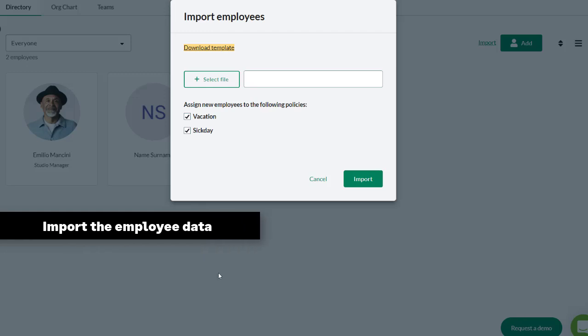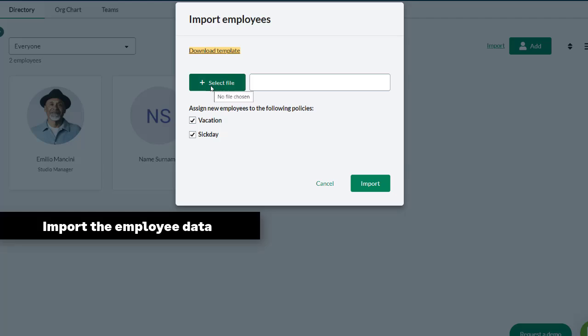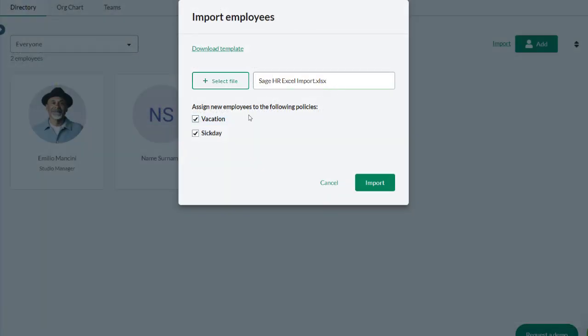Once you've saved your template and entered all the employee data, it's time to perform the import. Click Select File. Locate the Excel template file you've just saved. Select which leave policies must be assigned to these employees. When policies are selected here, the employee will be added to eligibility of the selected policies. These selections can also be edited for individual employees after the import is complete.